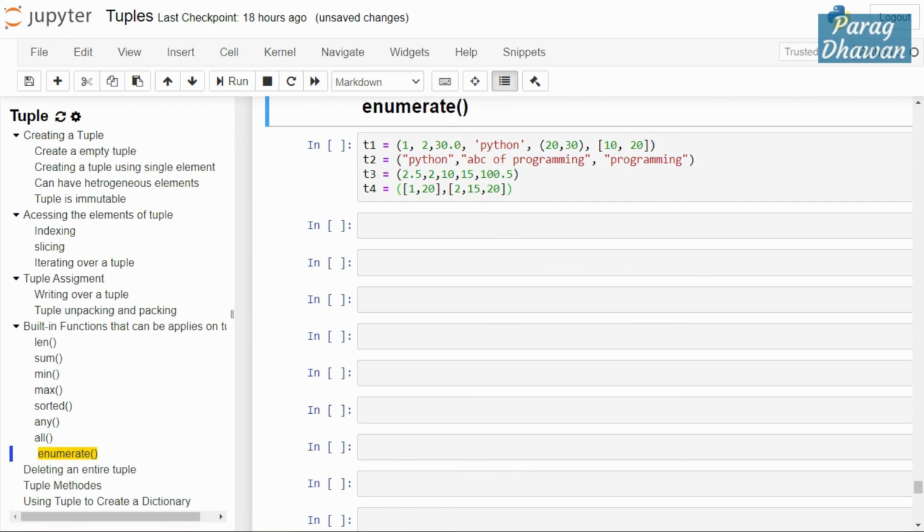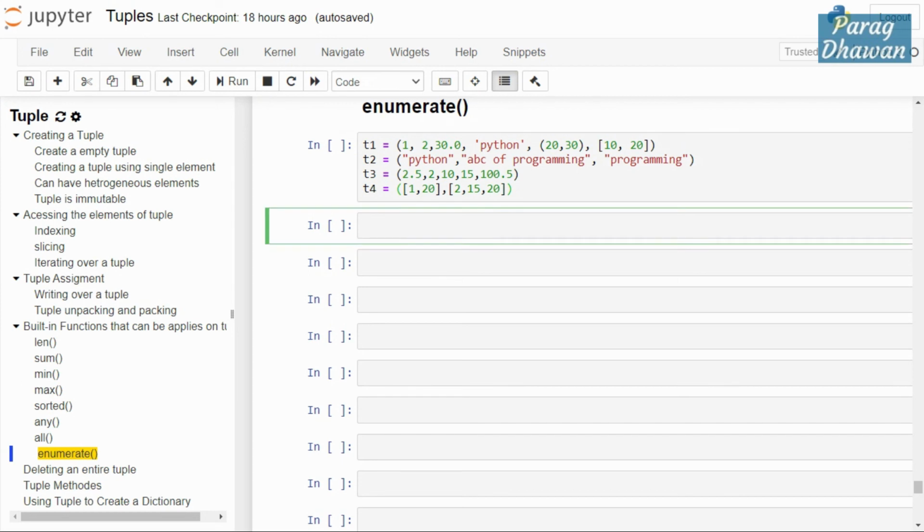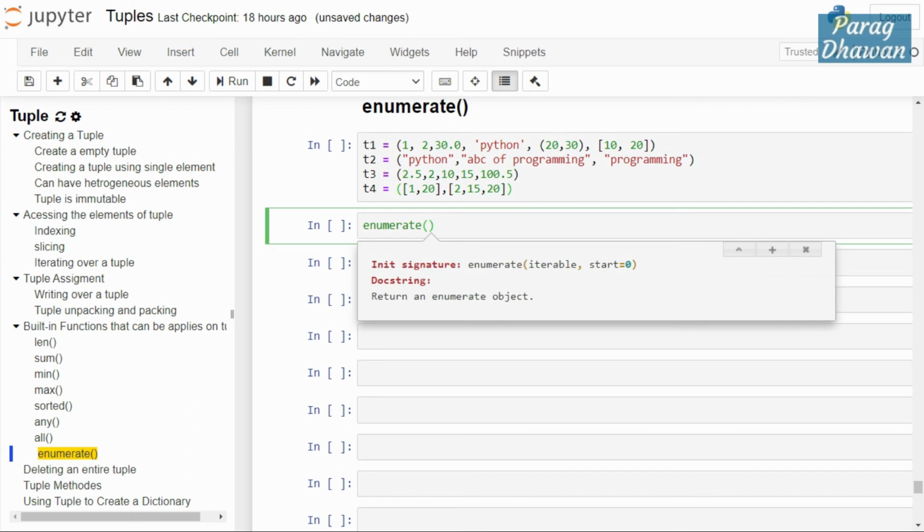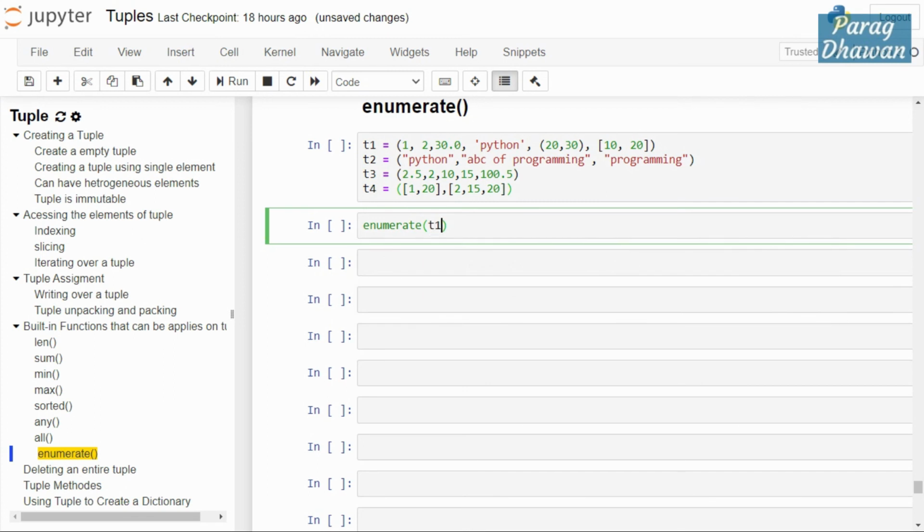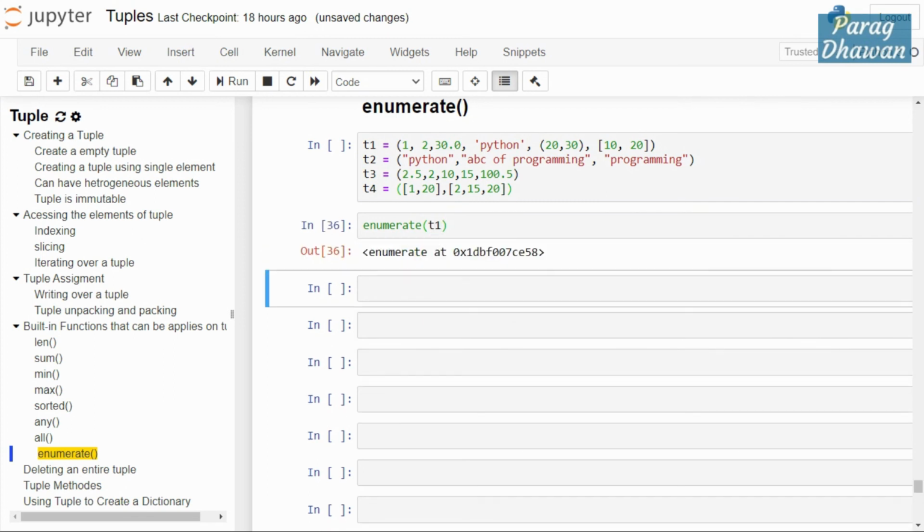Next function, the enumerate function. The enumerate function returns an enumerate object which contains pairs. The pair comprises the index of the element and the element of the tuple. For example, if you run enumerate on T1, it will return an enumerate object which contains key value pairs. The key is the index and the value is the element of the tuple, for all the elements of the tuple.